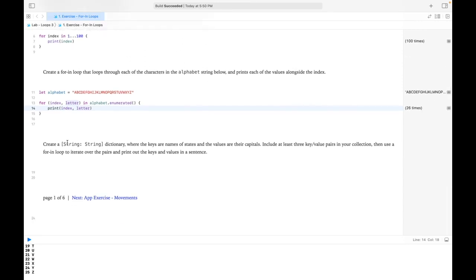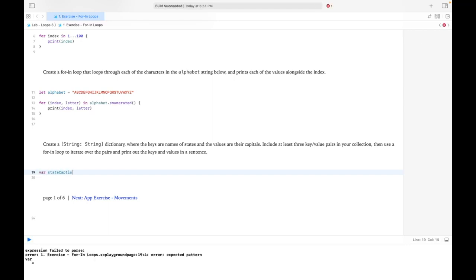Next, we have to create a string dictionary where the keys are the names of states and the values are their capitals. Include at least 3 key value pairs in your collection, then use a for in loop to iterate over the pairs and print out their keys and values in a sentence. So first let's create our string dictionaries. So var, let's name this state capitals. And let's set this equal to the state. So we can name this New York, and the capital is Albany.